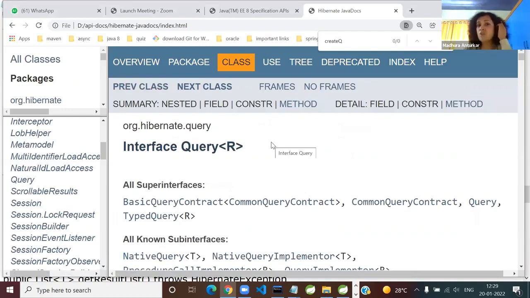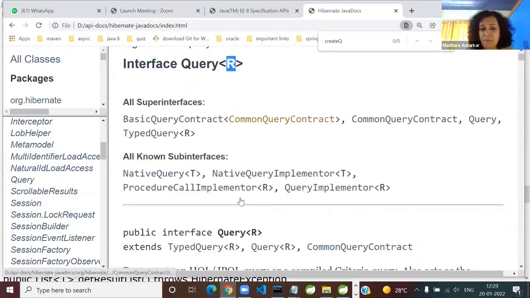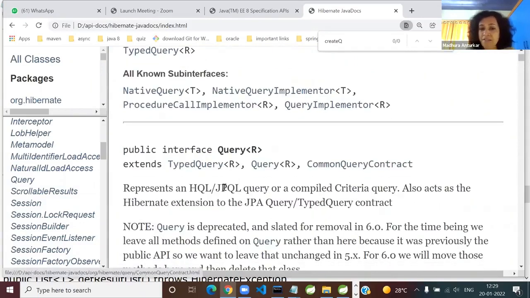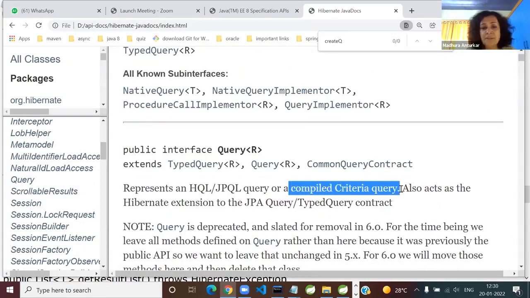Earlier, yesterday, I showed you SessionFactory, configuration, and transaction. Today, you are looking at the query API. So this is your package, org.hibernate.query, and the name of the interface itself is Query. Is it a generic interface or a non-generic interface? You can see it is a generic interface, R standing for the result of the query. It represents the HQL query. Criteria we are not doing here.